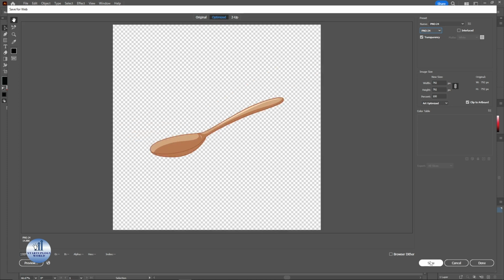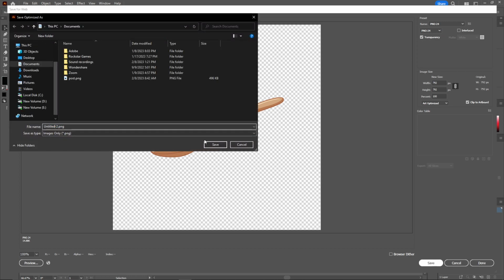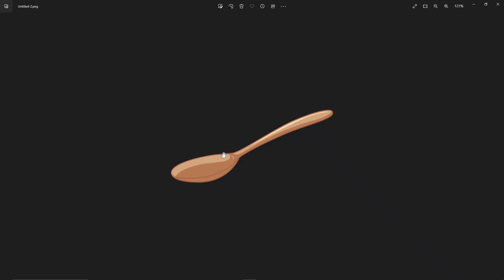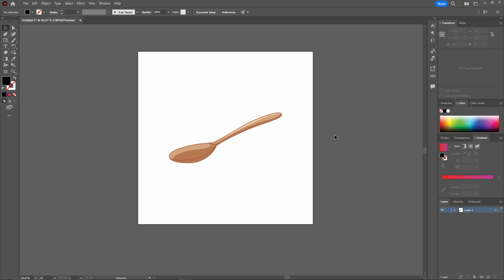Now to save this, just click on save and rename that and click on save. When I open the image, you can see there is no background behind the spoon, and that's how you can make an image transparent in Adobe Illustrator.